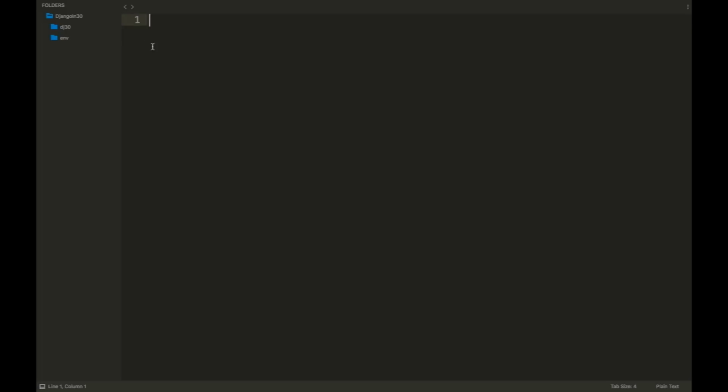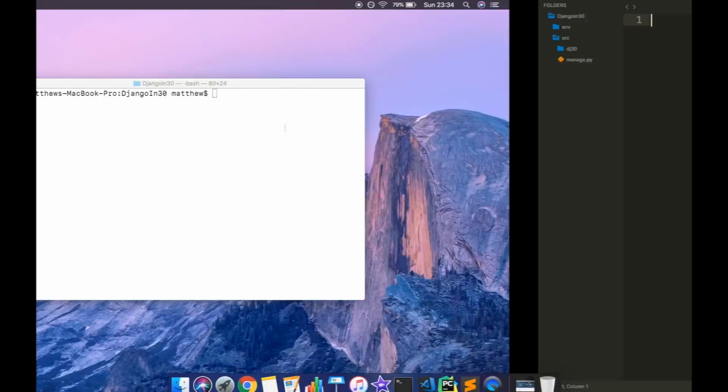Okay, so here in Sublime Text, I have the Django in 30 folder open, and inside there we have DJ30 and the env folder. The first thing I'm going to do is rename DJ30 to src, which is short for source. That just tells us that inside the source folder is all of the code for this project. If you remember, DJ30 was created when we ran the django-admin startproject command in the terminal. Basically this is the core of our project, housing the settings and the URL configuration. I'm not going to look at those files just yet.